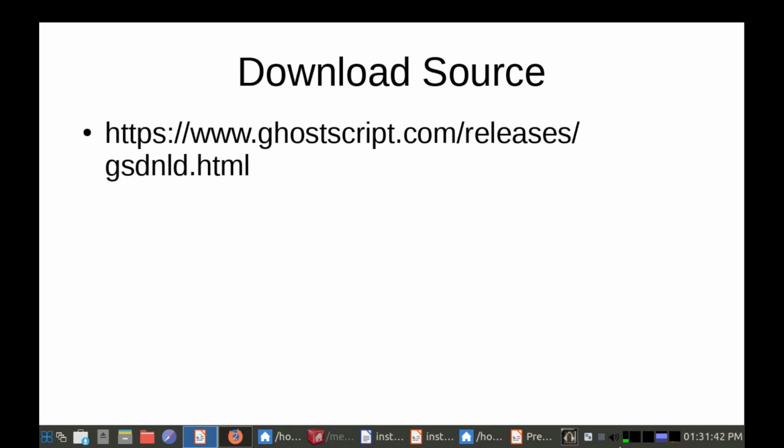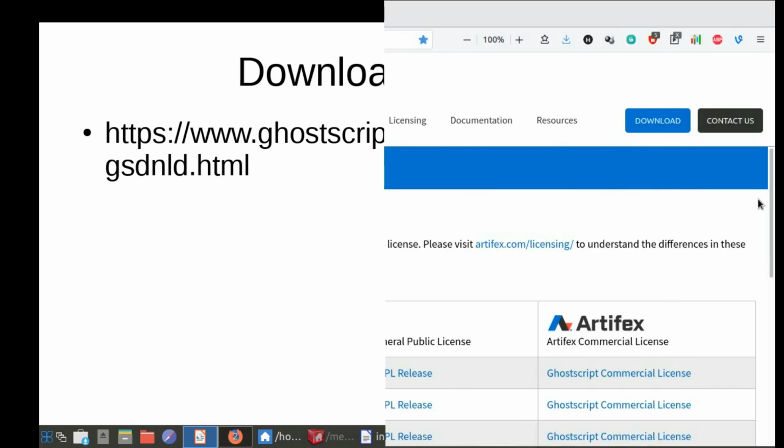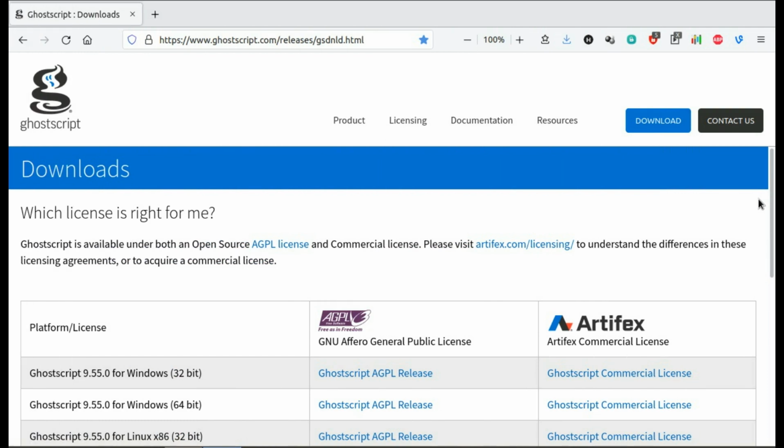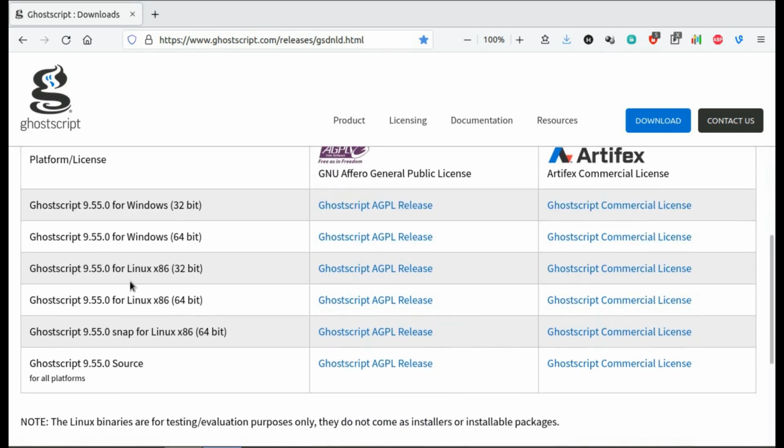First, you have to download the source code at this web page, the download web page. Here we are on the download page for Ghostscript, and we can see a listing of downloads that are available, some Windows, some Linux. We're actually going to download the source.